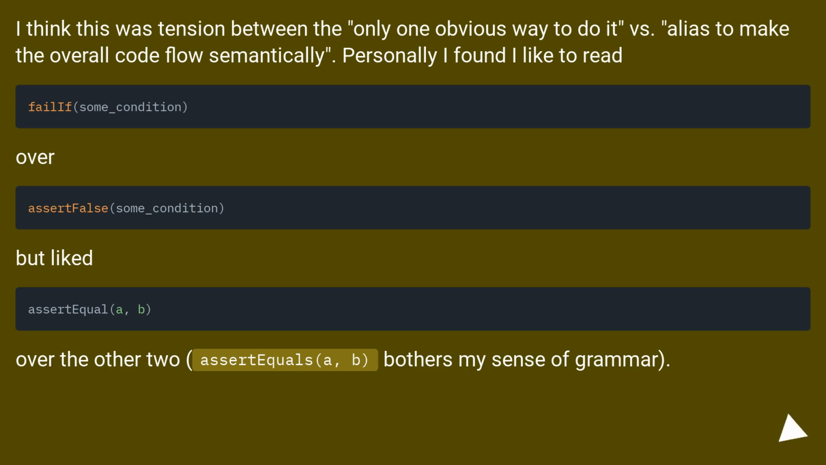over, but liked over the other two. assertEquals(A, B) bothers my sense of grammar. The "only one obvious way to do it" has taken precedence going forward.